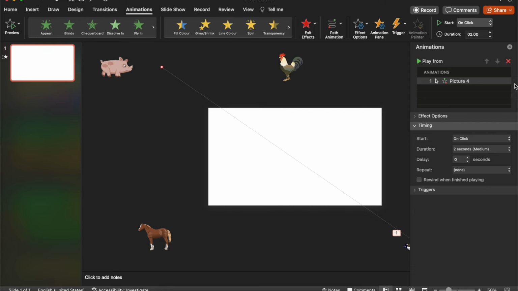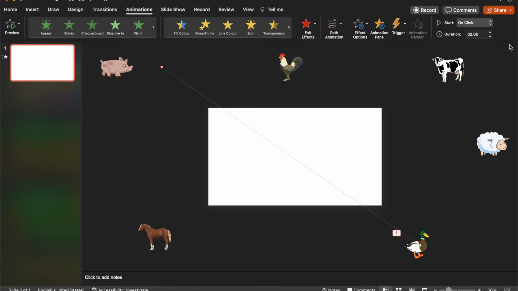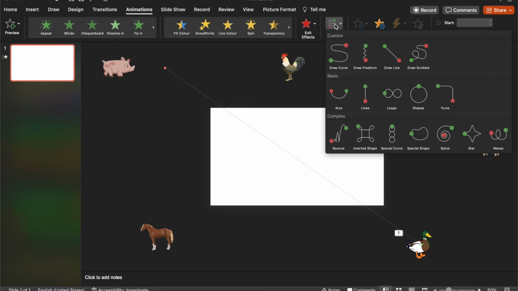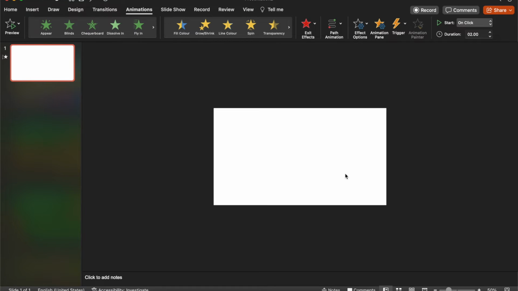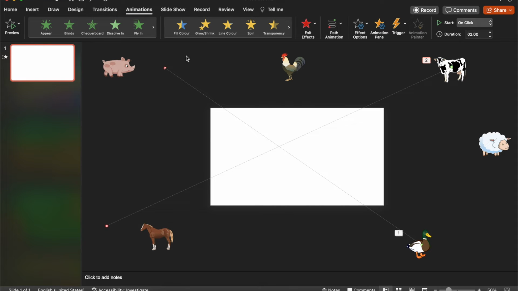Okay. And now I just need to go and do the same thing I just did to all the other ones. So I'm going to get rid of this animation pane for now so I can see everything and just go through one by one and add in this path animation. So click on the flashcard, go to path animation, draw a line, drag where you want it to fly. Okay, it looks pretty good. And then do the same thing for all the other animals.